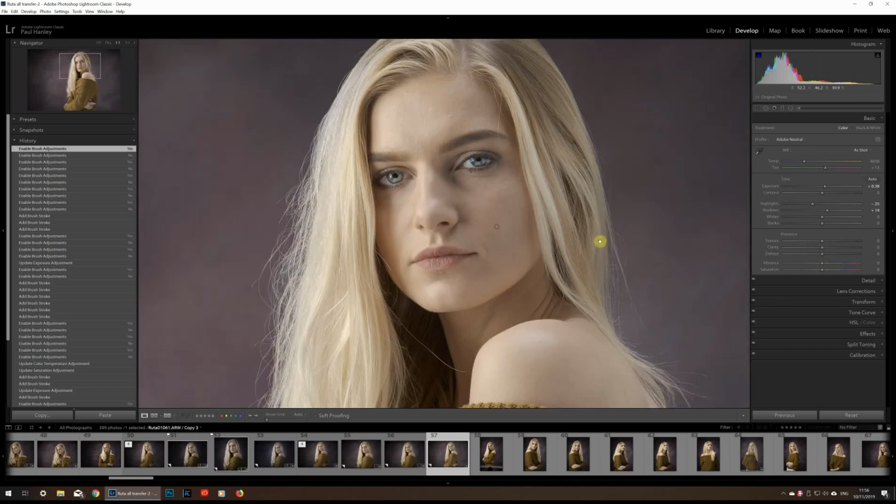So the first thing is I took this with a very sharp lens, the Sony 90mm 2.8 macro, and it's incredibly sharp, and it has shown up every little detail in the skin, which is really, for a studio beauty shot, just far too much.